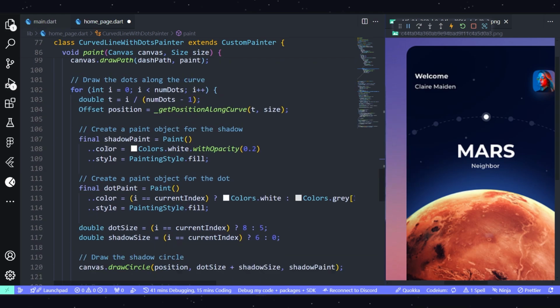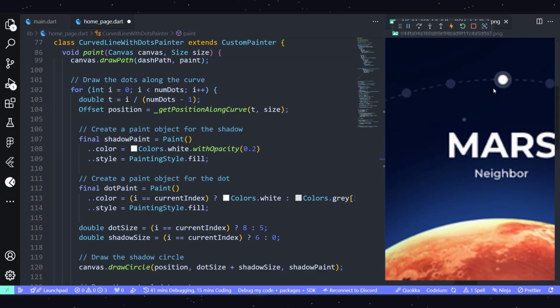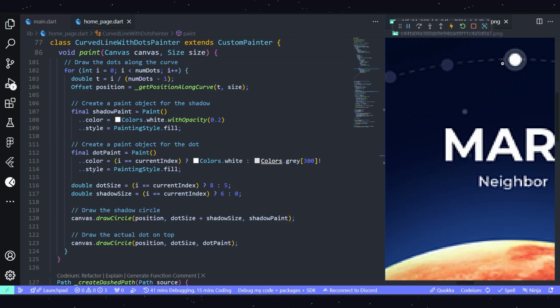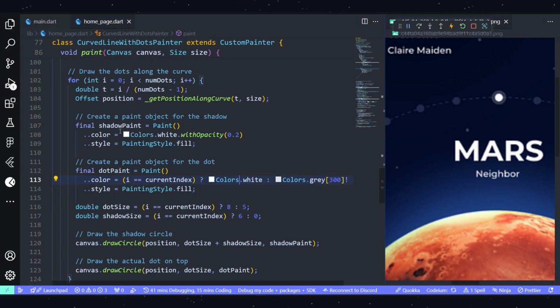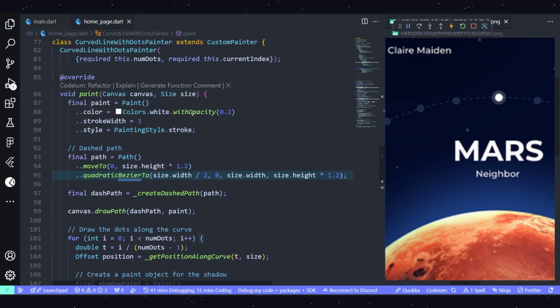And we create a paint object for the shadow, so you can see that it has a shadow. We need to create a paint object to represent the shadow over here. And we have that over here, which is again a paint, a shadow paint, we named it. The color is white with opacity 0.2, and the style over here is fill, so it's not the stroke as it was over here.